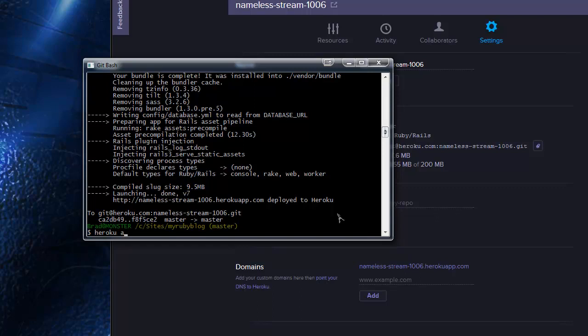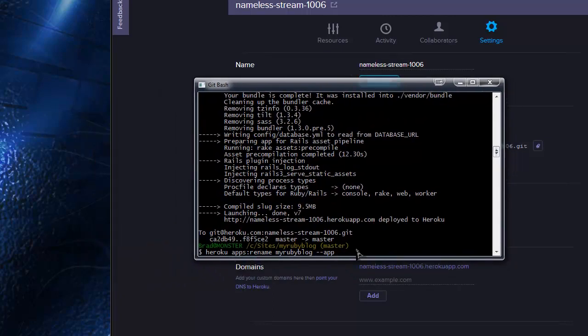heroku apps:rename. And here we want to put the name we want to use. So let's do my-ruby-blog, and then two hyphens and then app, and then our old name, which is this crazy name right here. What is it? nameless-stream-1006. Alright.